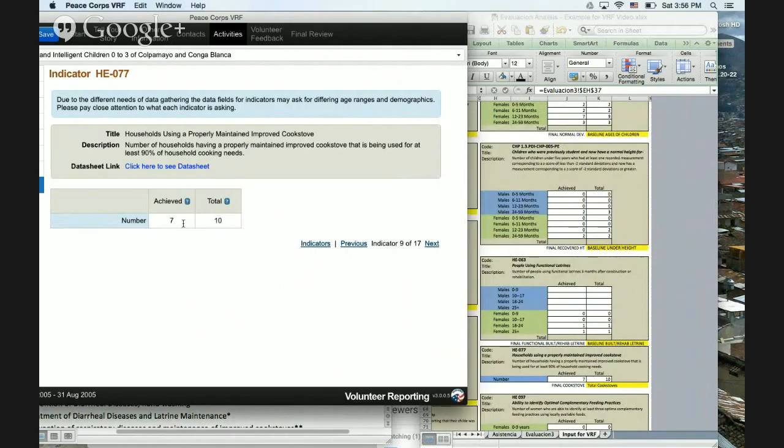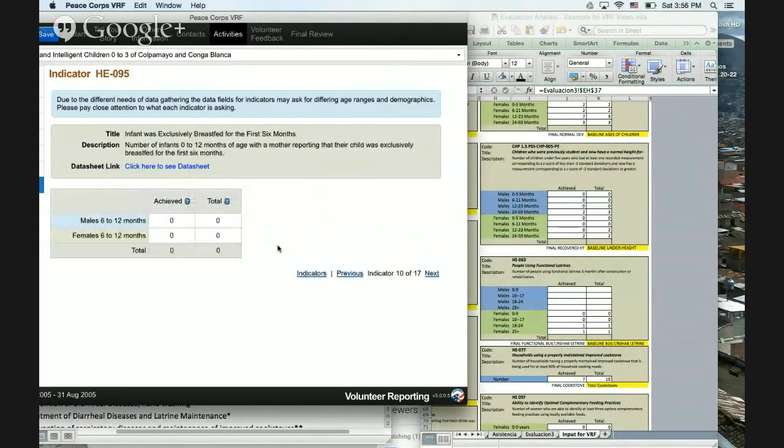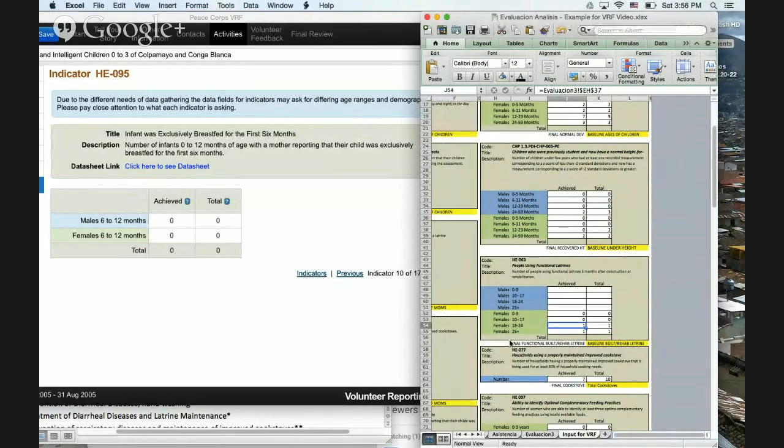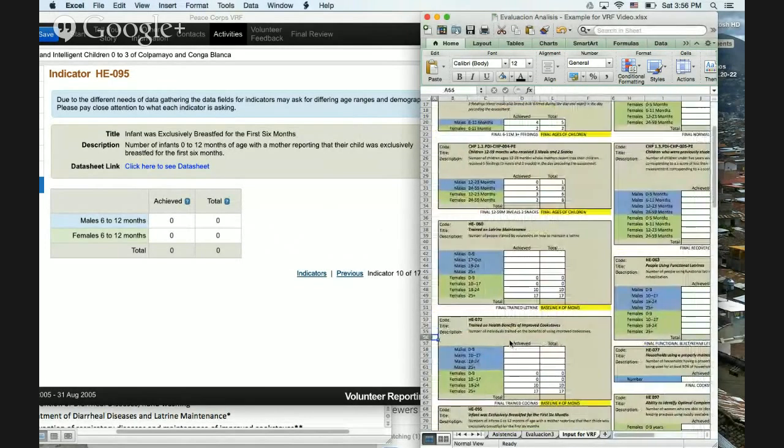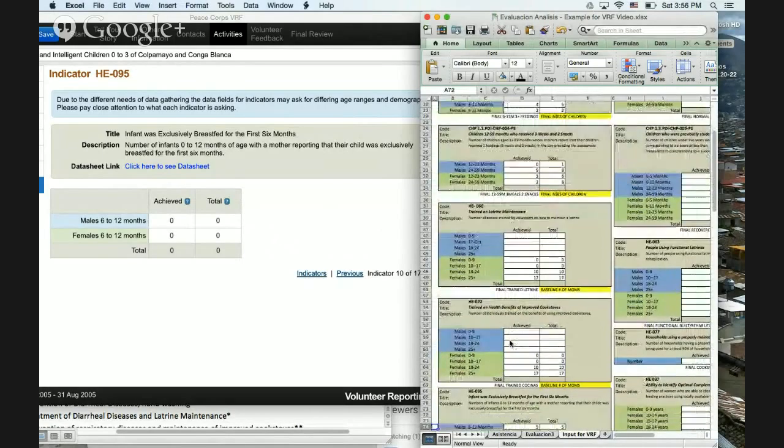And why, again, do we have a low number of 10 when we had 27 families participate? Because only 10 of those families had improved cook stoves. And this project did not build any new infrastructure. So of those 27, only 10 had them. And of the 10, 7 were properly maintaining. All right. HE095, infants who are exclusively breastfed for the first 6 months. Scroll down.